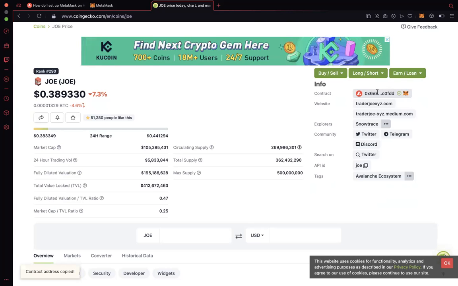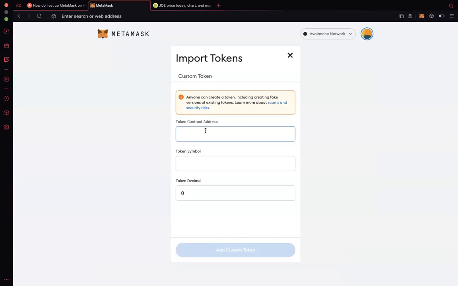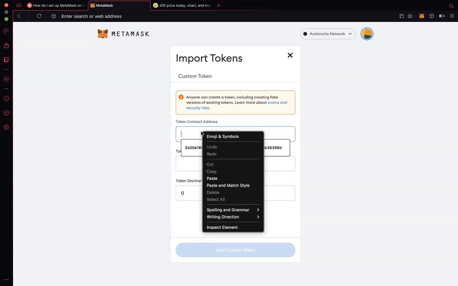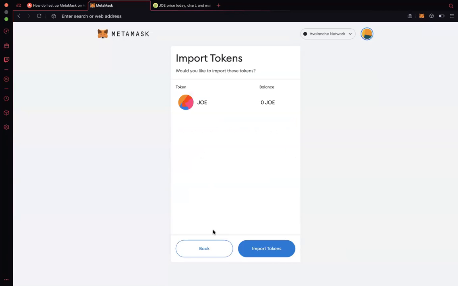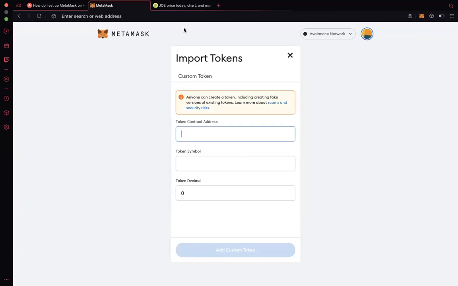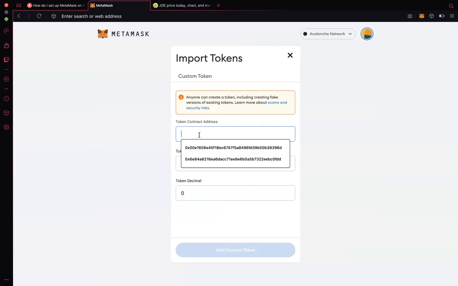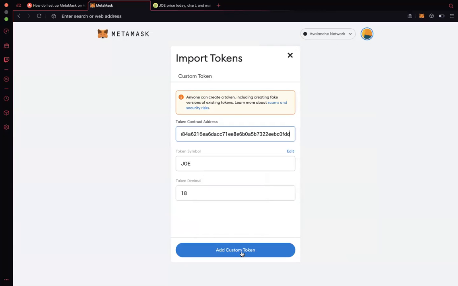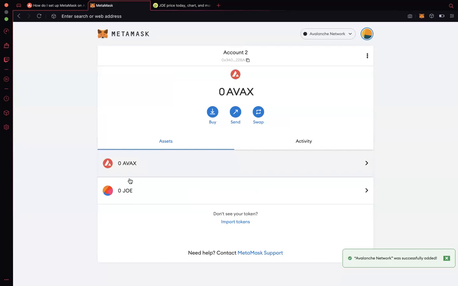So you would click to copy that, come into MetaMask, click import tokens, custom token, paste. It should autofill those two, and then add custom token, then go back. Oops, sorry. I guess I didn't do it right. Hold on a second. Add custom token, import token. There we go. So now you'll see AVAX and Joe are both there.